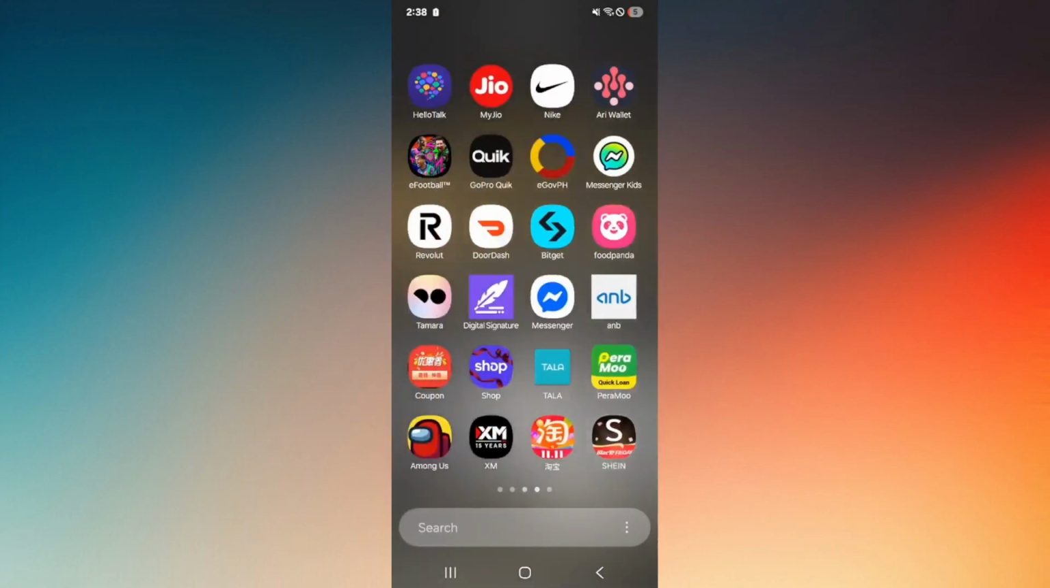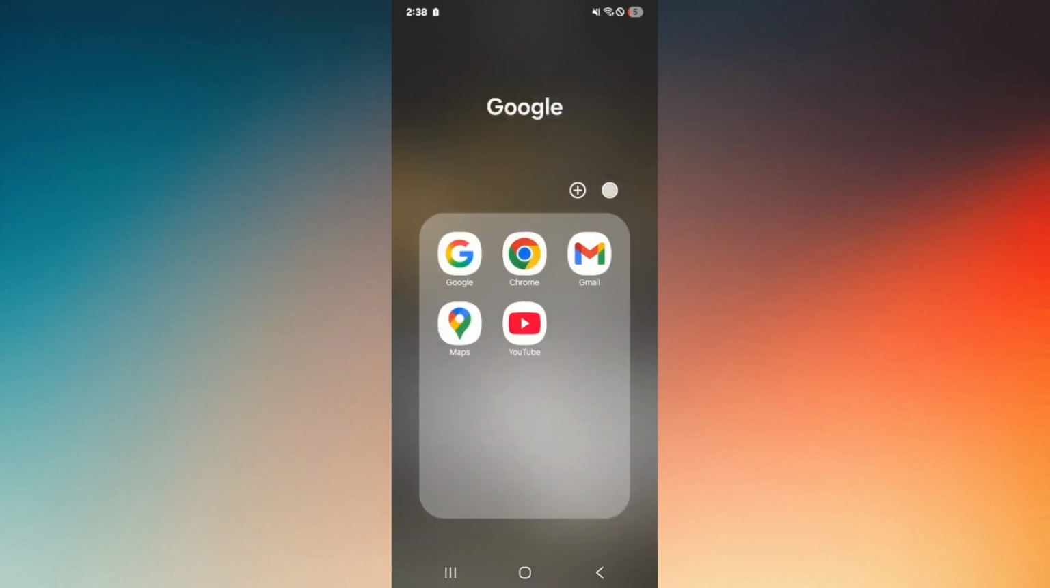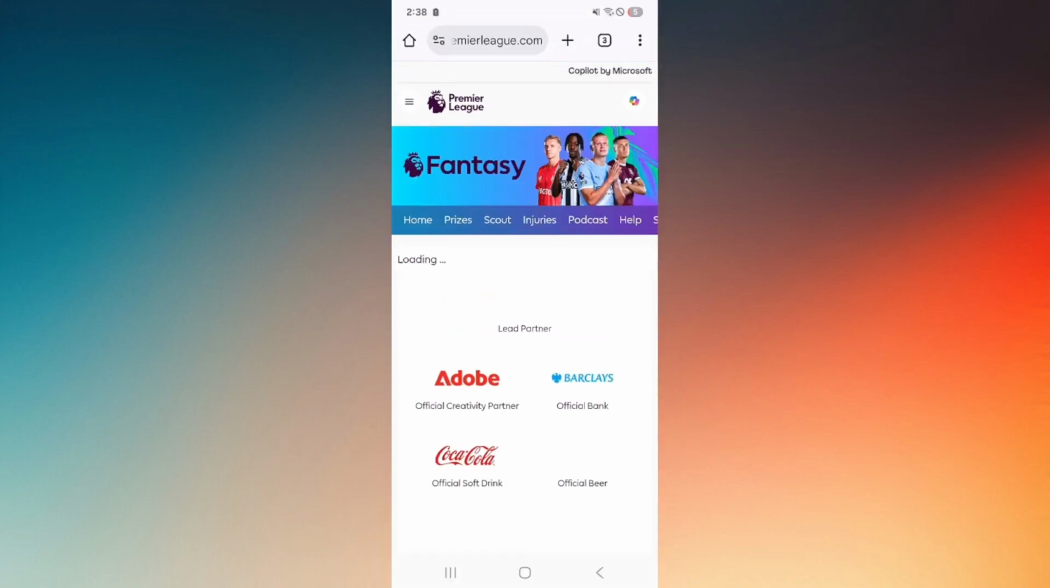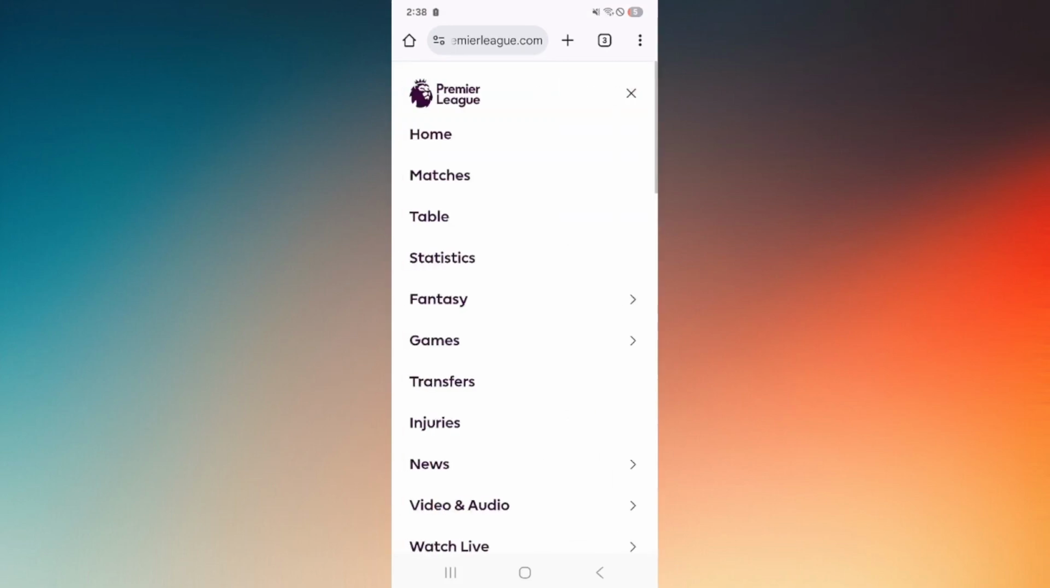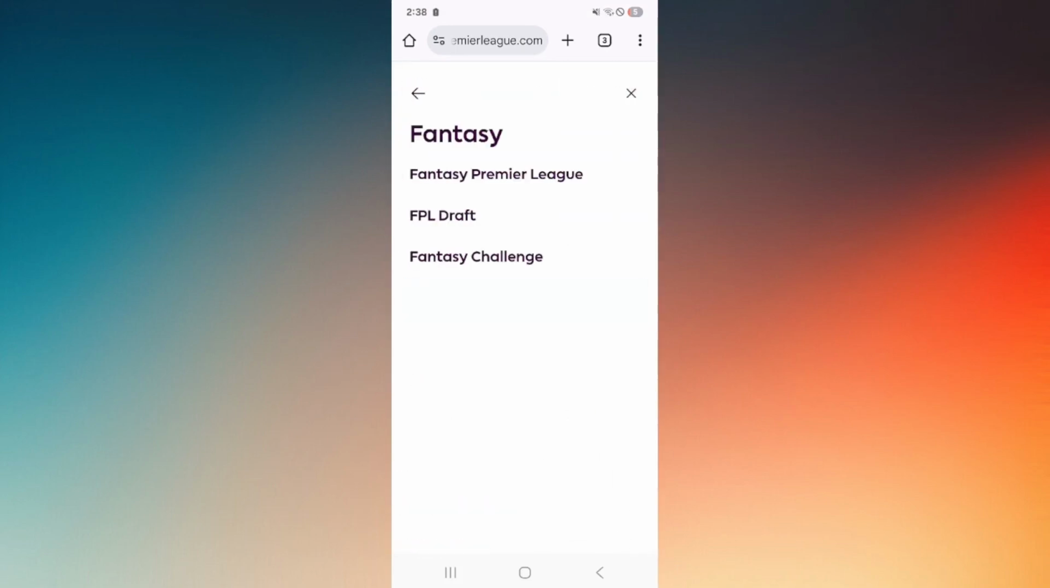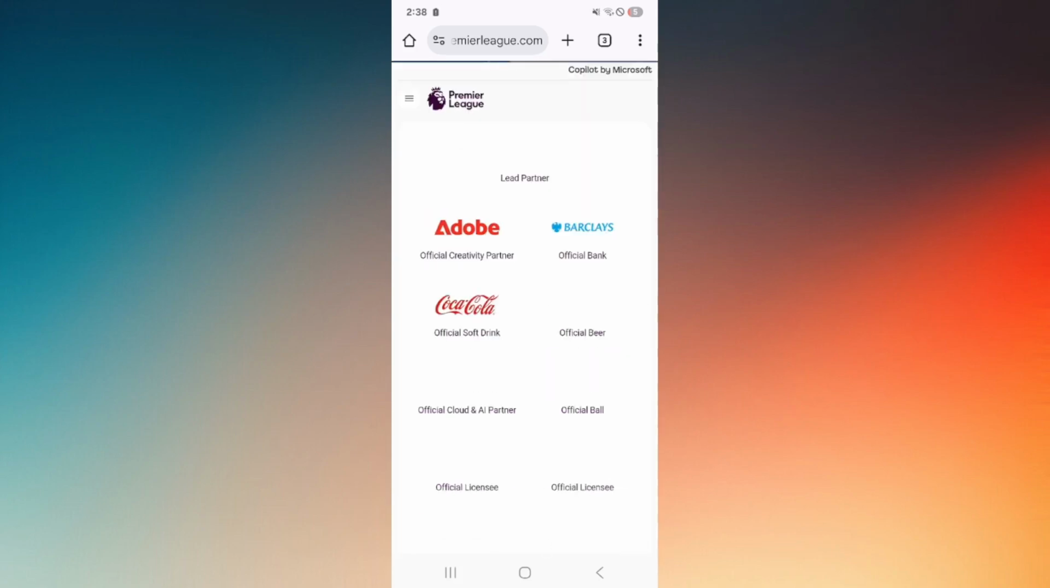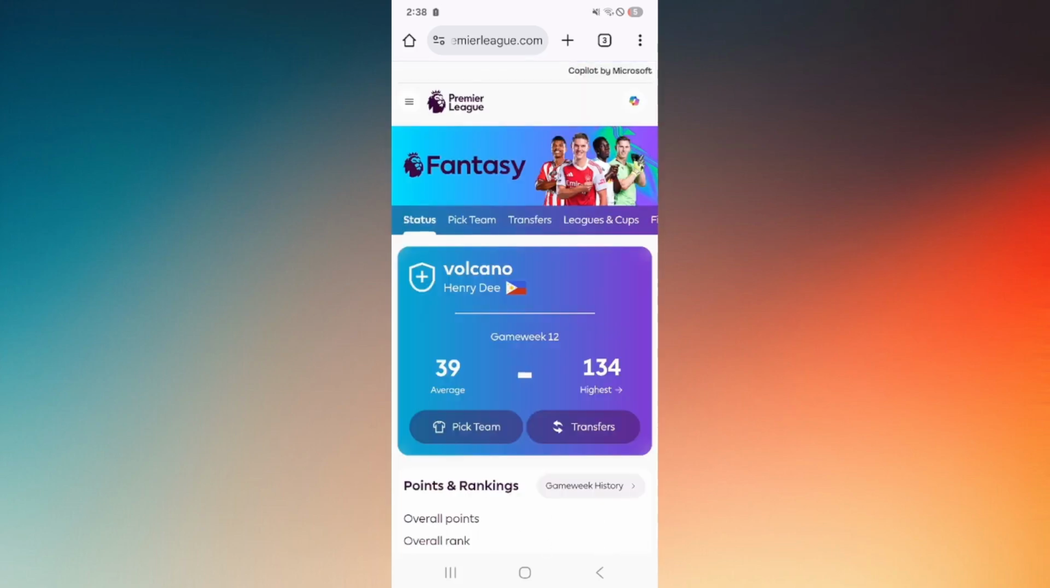Same goes for the web version. Just simply open up your preferred web browser. And then if you head straight into the Premier League official website, you should be able to see the Fantasy option and then the Fantasy Premier League. So that's going to be the same whole process.